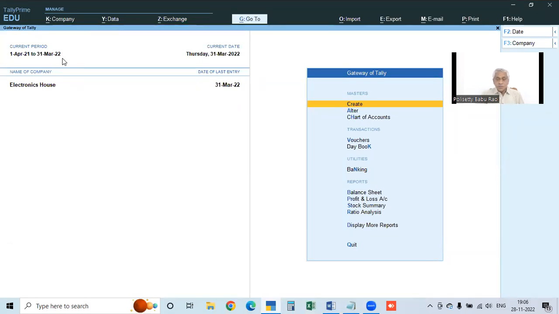Now, if you want to record the transactions after that, what can you do? See here, 1st April 21 to 31st March 22. We can record the transactions only within this financial year. After this, you cannot record. Before this, you cannot record. I will show you an example. Suppose this is 31st March over, and we have to record on 1st April 22.